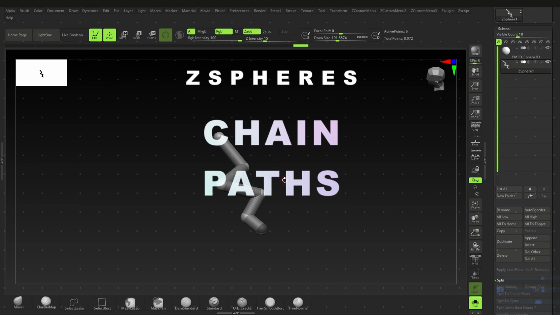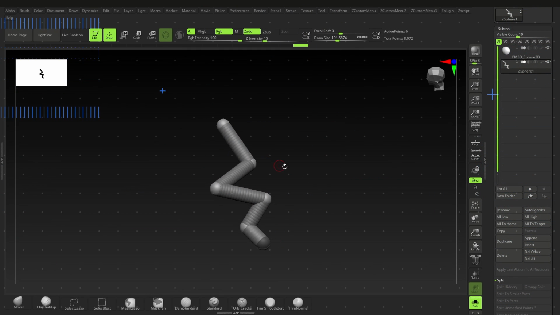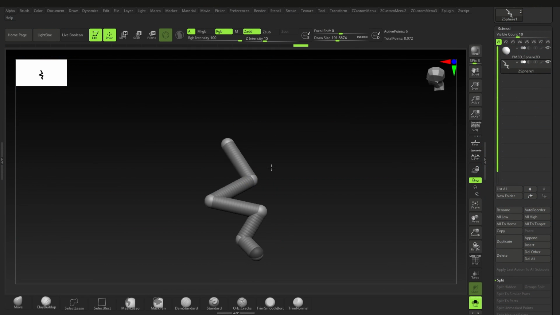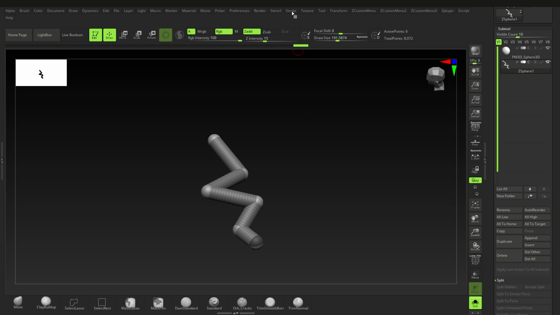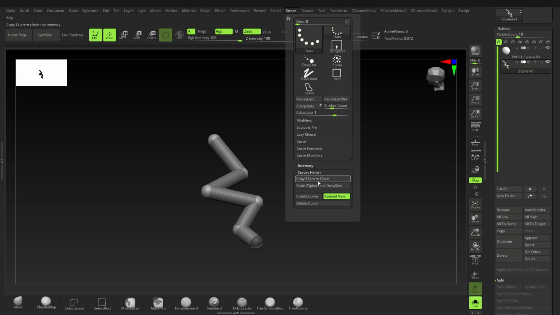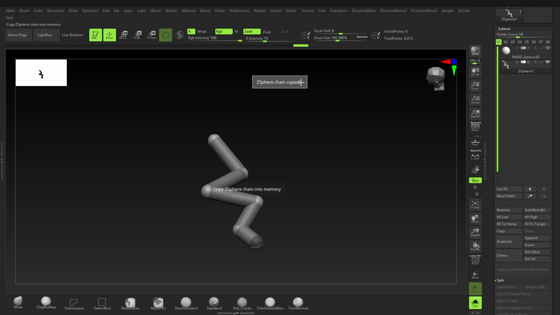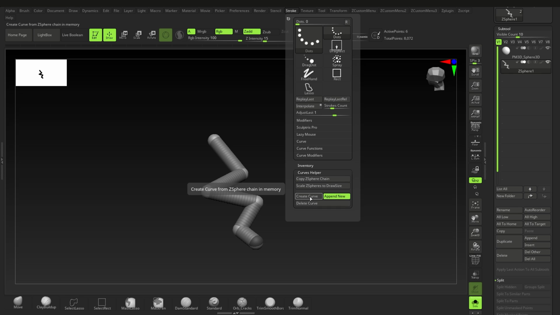And here's yet another thing that you can do with Z-spheres. So let's say you've created a nice little shape here, and you think, you know what, I could probably use this for something. And you can. So you want to go on over to Stroke and then say Copy Z-sphere Chain. Okay, Curves helper, Z-sphere Chain, copy that. So just click on that. And then what you can do next is go back to Stroke and then say Create Curve.